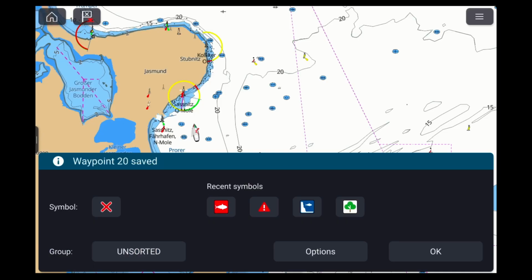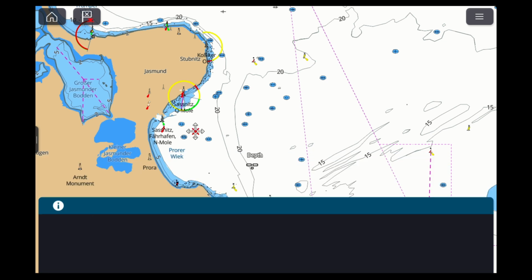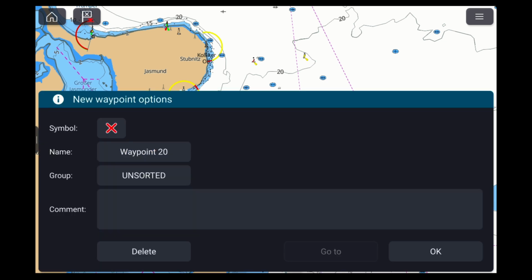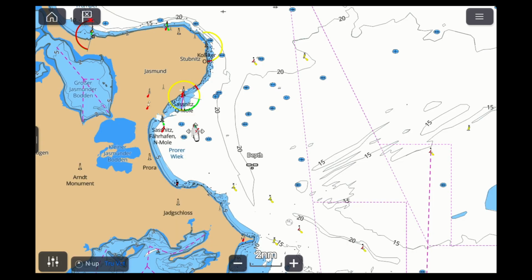You will also get helpful suggestions for symbols that you have recently used, and under the Options menu, you can customize and adjust additional detailed information for the waypoint. Among other things, you can also change the specific name of the waypoint, or you can write a short descriptive comment about the waypoint. With a click on OK at the bottom right, the waypoint will now be set at your ship's position. Of course, you'll need an exact GPS position for this.